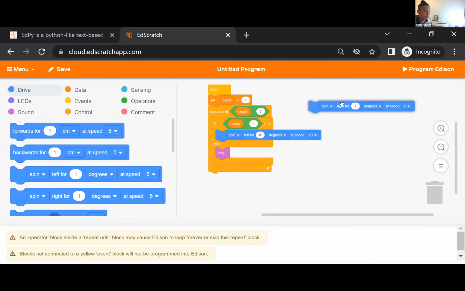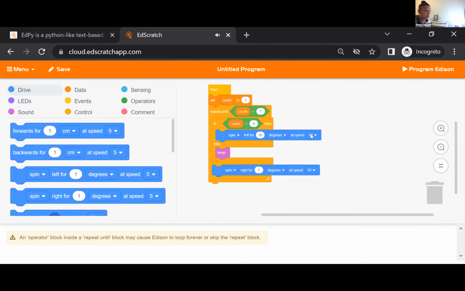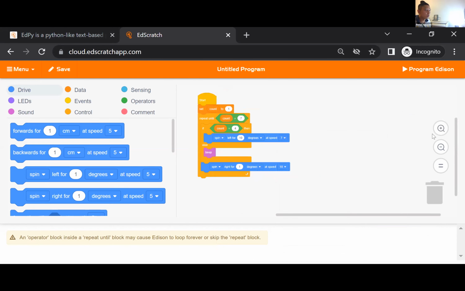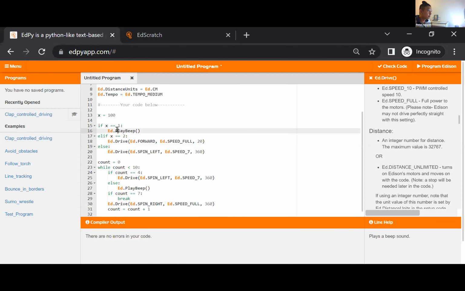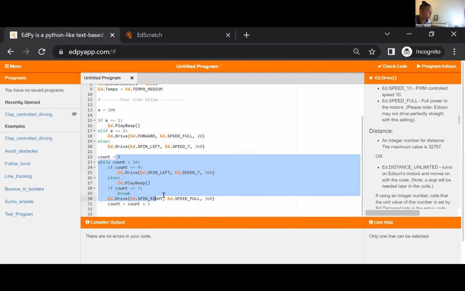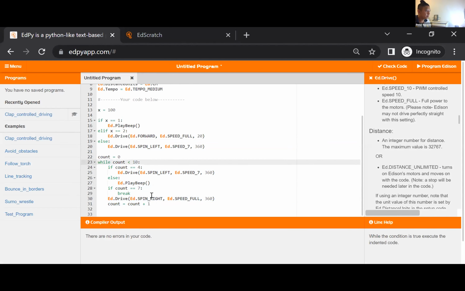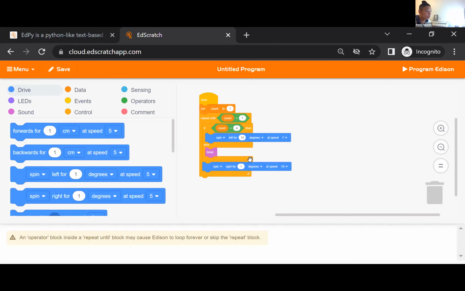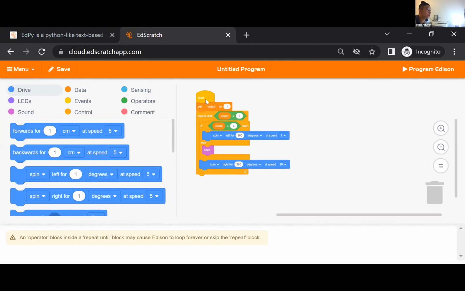Just let me quickly put this to full here, and it will make it spin here. I'll try my best to make it do exactly the same thing, except for the count amount of 10. Okay, so spin right, 360 degrees. This will be a bit fast, but this is Scratch, so it should be easier to do it fast. I'll show you the equivalent on Scratch.